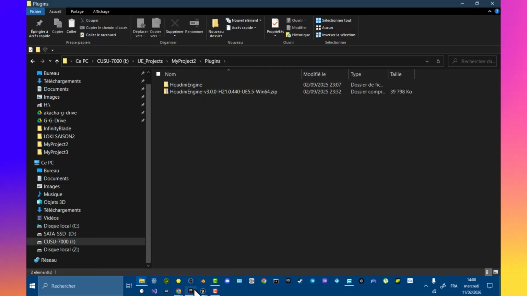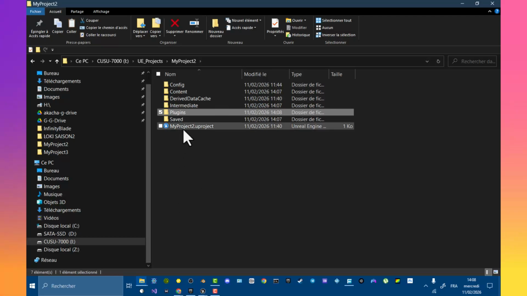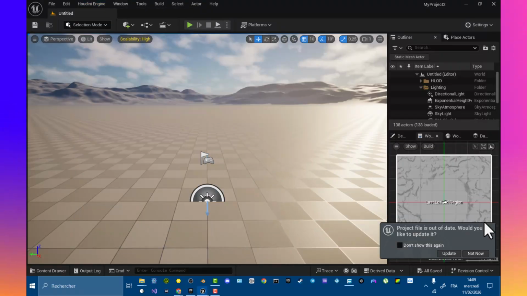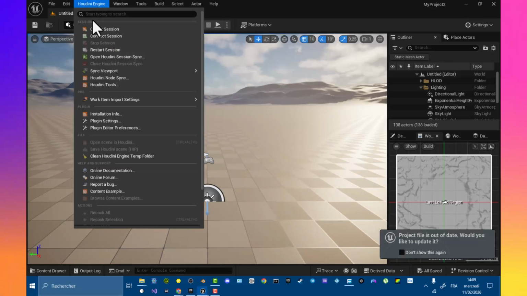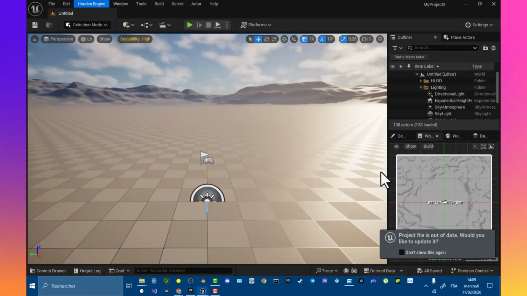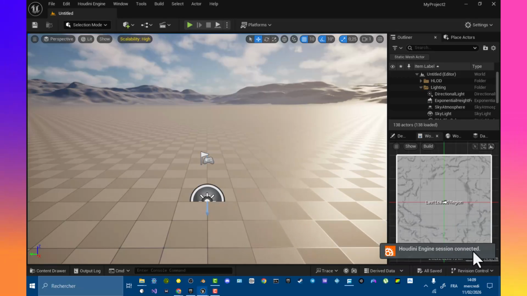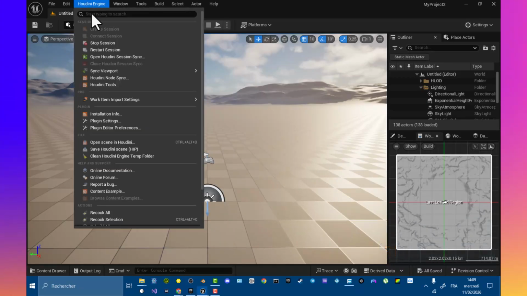So now we'll open up my project 2. There it is. So you can see that the session is waiting for us. Let's test it out to see if it works or not. Start session, and successfully started. That means that the GitHub version that we downloaded is also working for us.